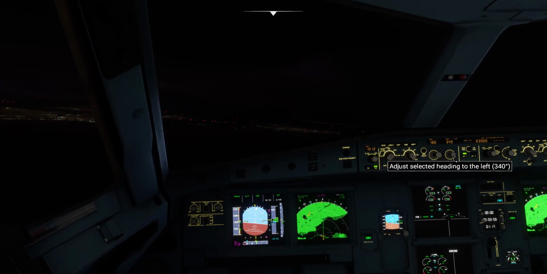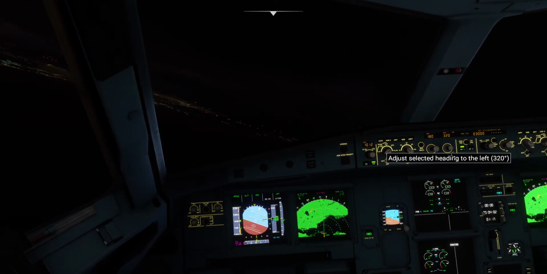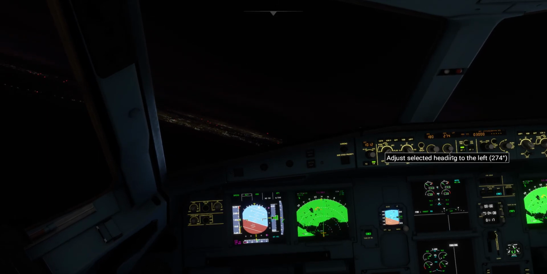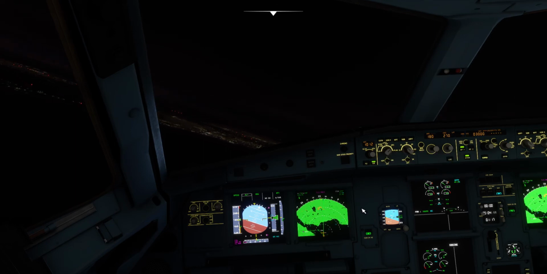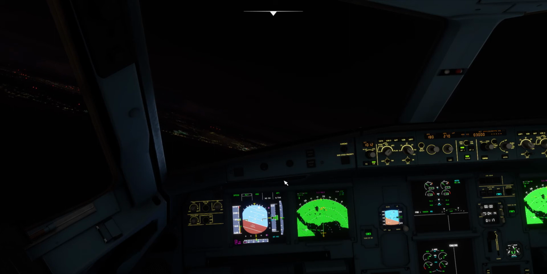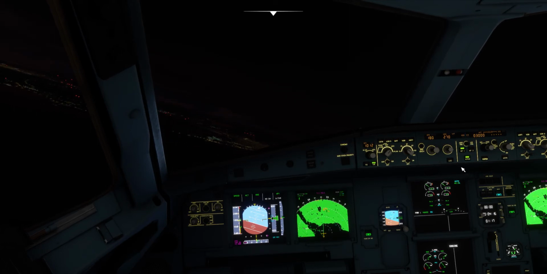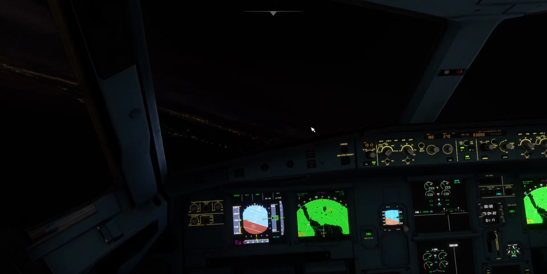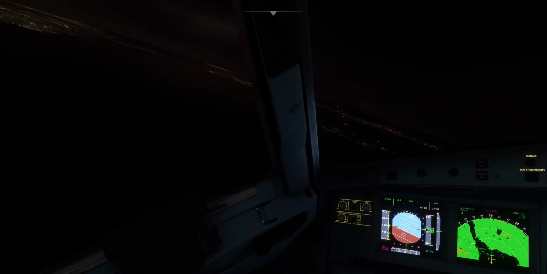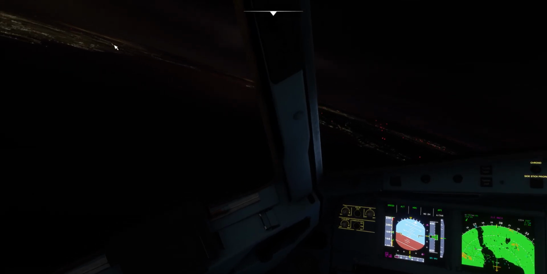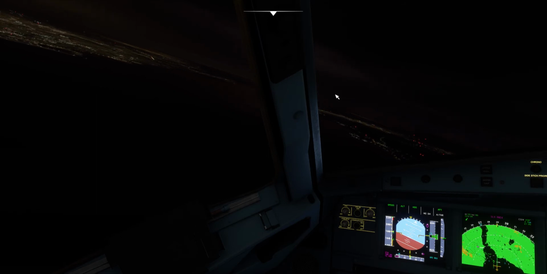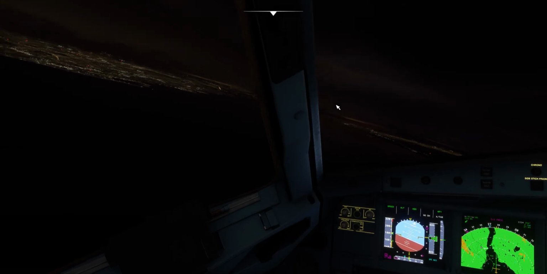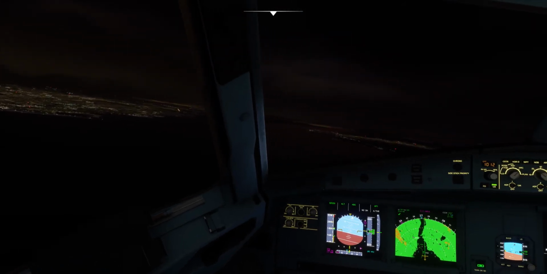So left heading 270, so you always go to the side that they say. So we're going to go 270. And what we have to do when we get established on the localizer, when it's all established, we will then press the approach button and it will localise beautifully. So we can see the runway in sight, as you can see over here. You can see it beautifully, it's looking gleaming as usual. Obviously it looks a bit different at night compared to in the day.